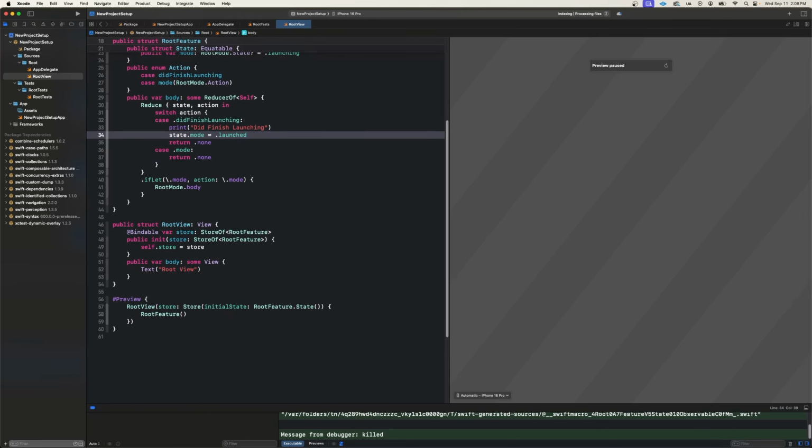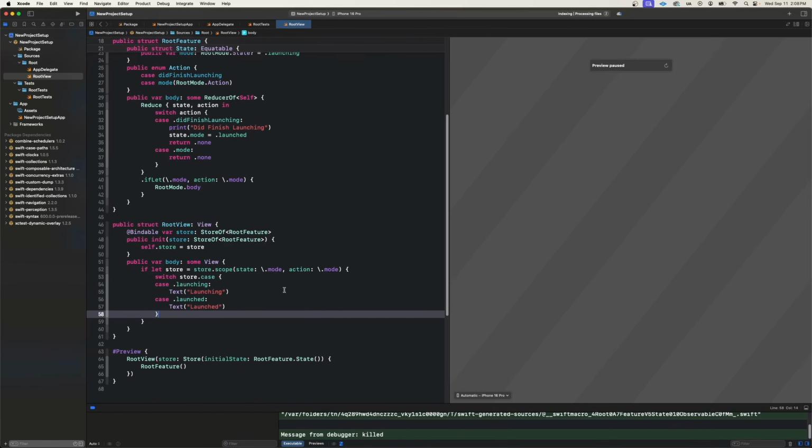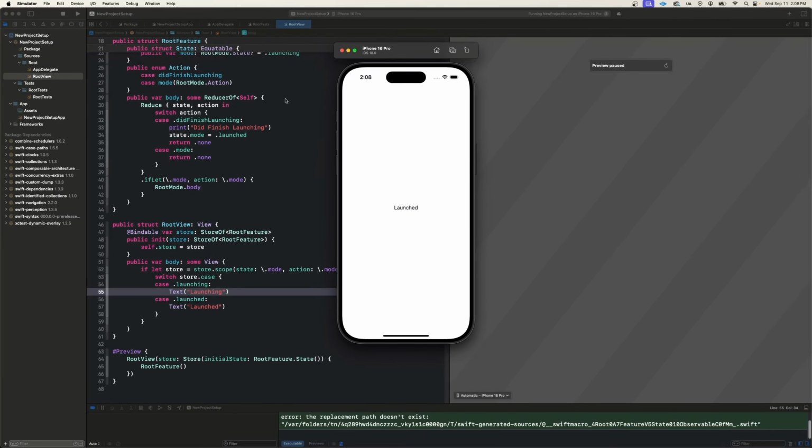We can show this in the view with an IfLetStore and switch on the store.case. So let's do that now. And then we'll just switch on the store.case between the two events. And that should be all we need. And we can test this in the simulator. It should show launching first and then launched, but it'll probably happen too fast. We'll see. Yeah, we didn't see the launching, but we can fix that in a second by writing a test.